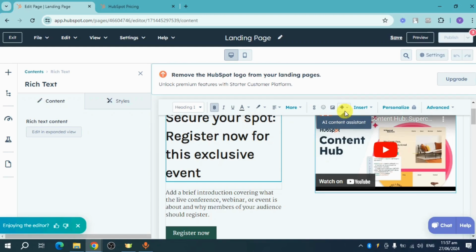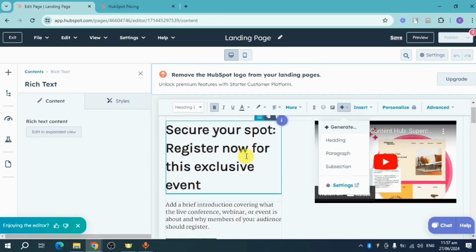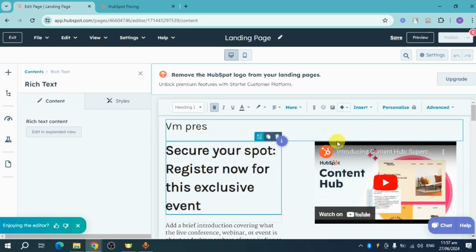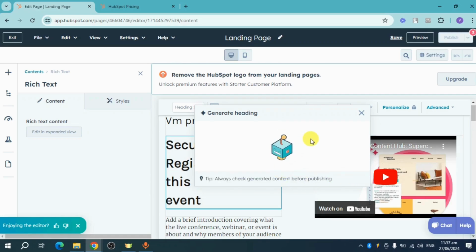And in here, you can see this AI content assistant. Head over and click on that and you can generate a heading, paragraph, or subsection. So for example, for this case, let's generate a heading. And then from in there, you can put in here a lead. So for example, let's also put in here our clothing store inclusive of body shapes. So you can put that and then you can click on this generate option that we have right here in order to generate the heading for you.